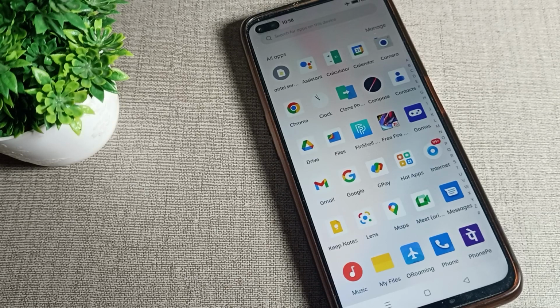Today we are going to talk about how we can remove face lock in our Realme phone. Friends, if you want to remove your face lock in your Realme phone, how can you remove it? Today I will show you in this video, guys.